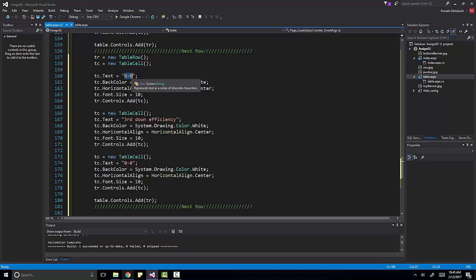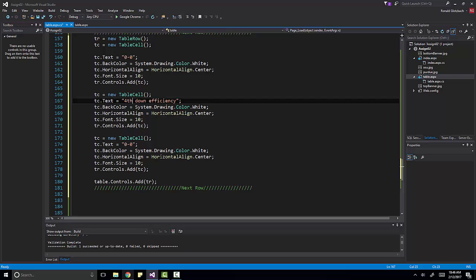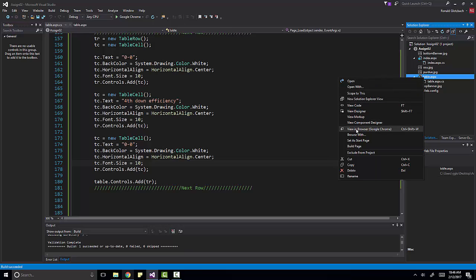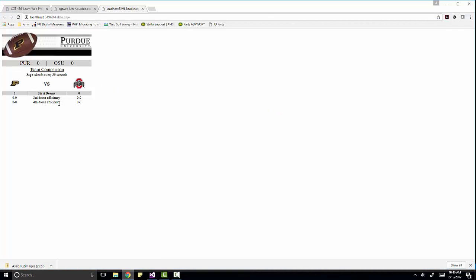Now we've still got the 0-0 there. We've still got the color white, center alignment, 10, TC. This we changed to fourth. Leave that the same, leave that the same. Control-Shift-B. Right click, view in browser. Now we've got those two.